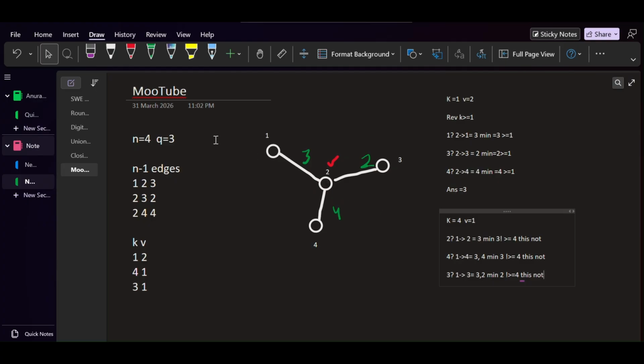Okay, so for 1, there is no node having a wavelength greater than or equal to 4, so no node can be suggested to 1. So for this, the answer is going to be 0.